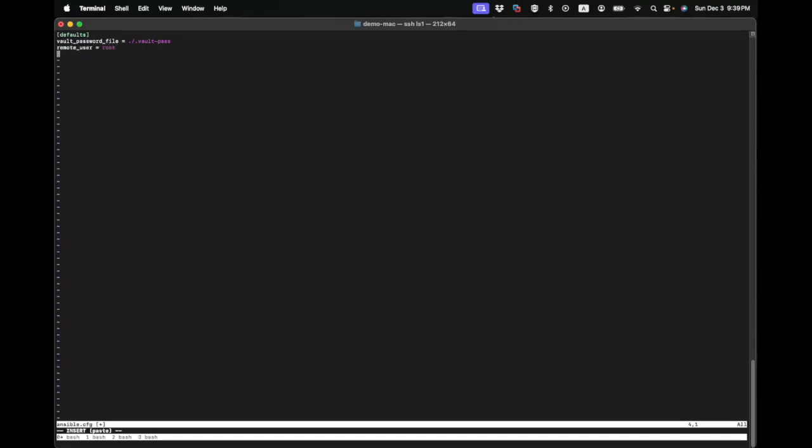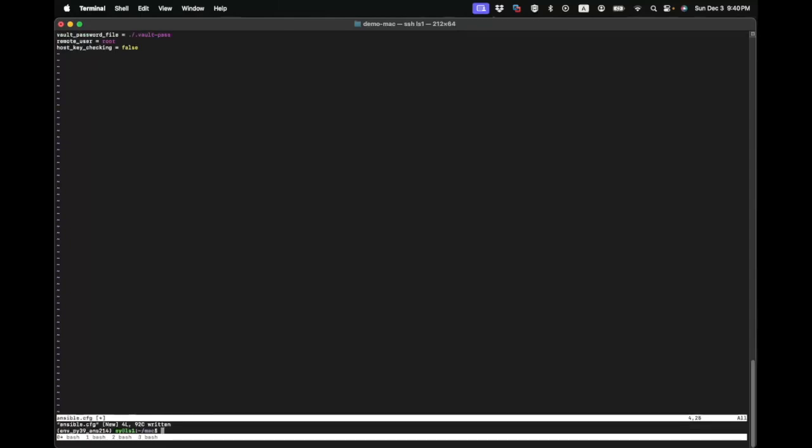And let's not check SSH keys every time we connect to VM, because it's a demo. We'll be destroying, creating VMs, and it doesn't make any sense to check keys every time and make corrections. Never do this in production. That's all about security. That's it. Save, quit.